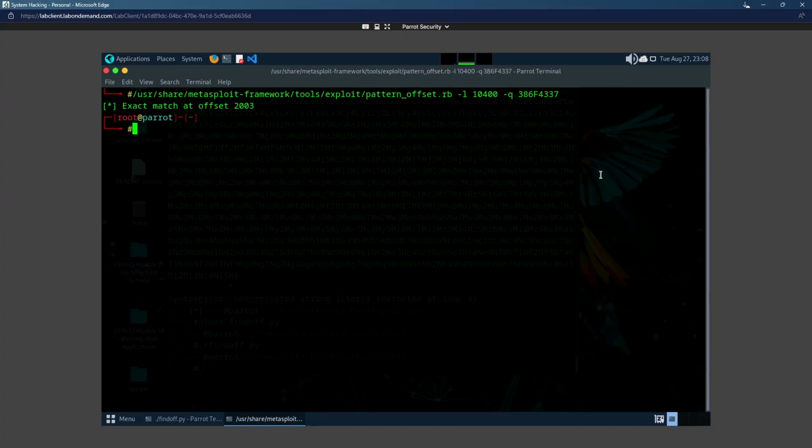Boom, baby. Exact match at offset 2003. And so what it says in step 84, as the result appears, is that the EIP register is at an offset of 2003 bytes, as you see right here. So that's good. Now that we know that, we can use that. So we're going to close that terminal window.